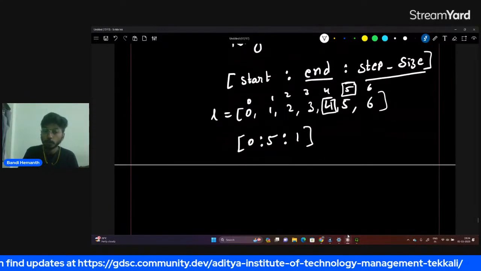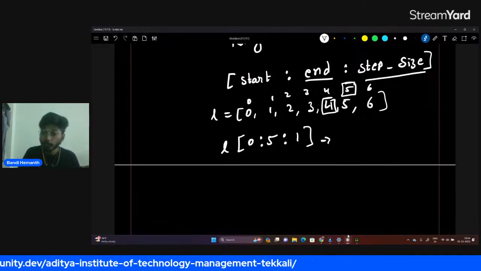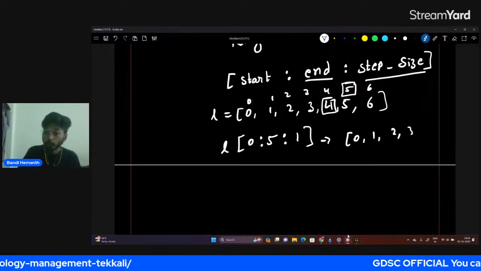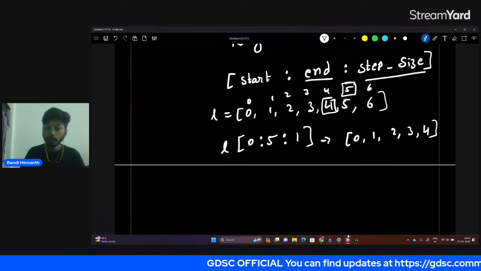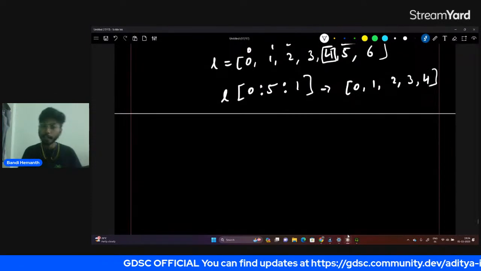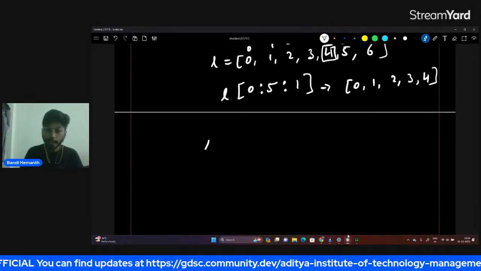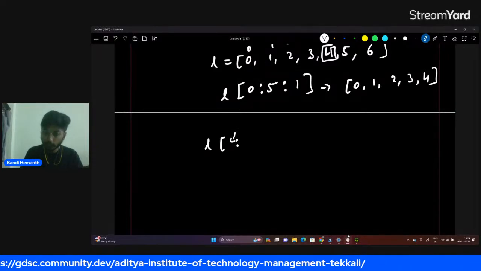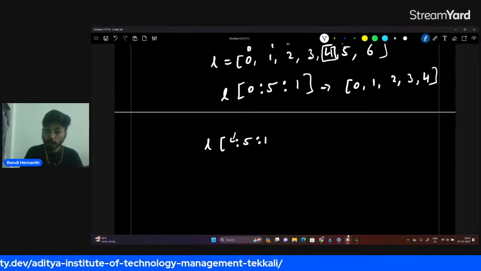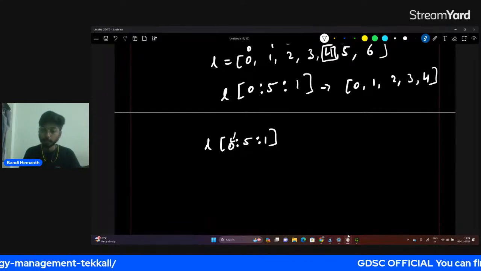So if we use this before the slicing operator, this will give you output like 0, 1, 2, 3, 4. This is how the slicing operator works. Let me give you another example. Here you have 3 cases. The first case is, if it doesn't specify this value, it will by default consider it as 0.